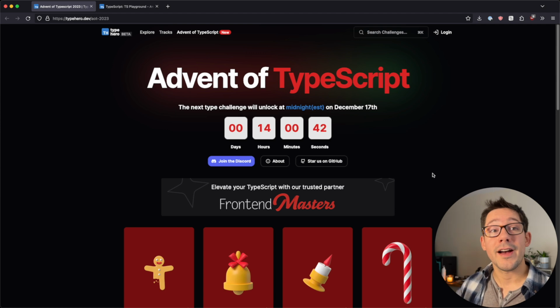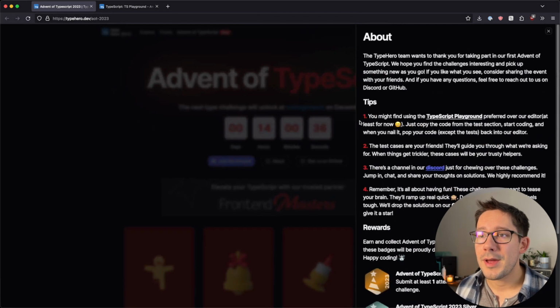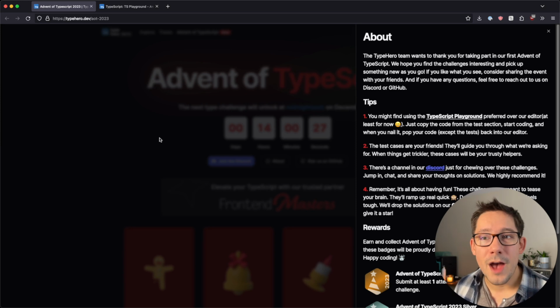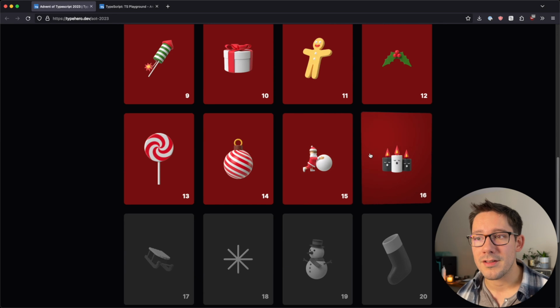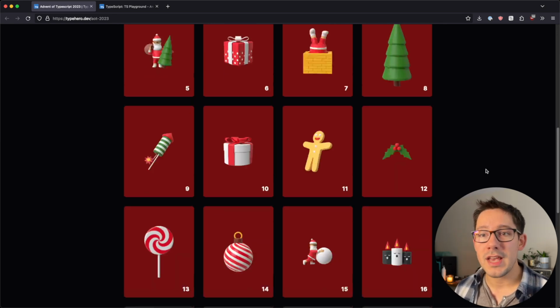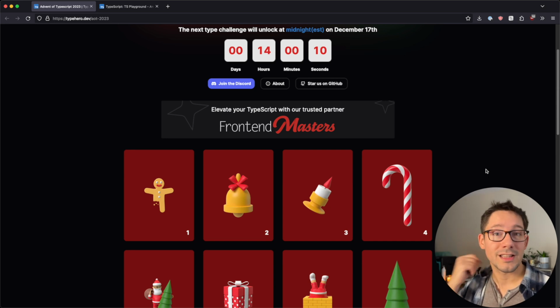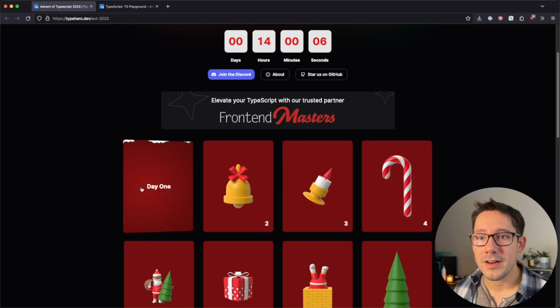I thought it'd be fun if I did this live, if you will, with you guys. The only thing I've looked at is if you hit the About section here, they mention that you might find the TypeScript playground useful, so I've got the playground locked and loaded over here, ready to go. We'll see how many of these we can get through. On the day I'm recording this it is, of course, the 16th, because there are 16 available here. I'm going to try and keep this video mostly unedited, so you can at least see what my process is. So let's go ahead and get started.